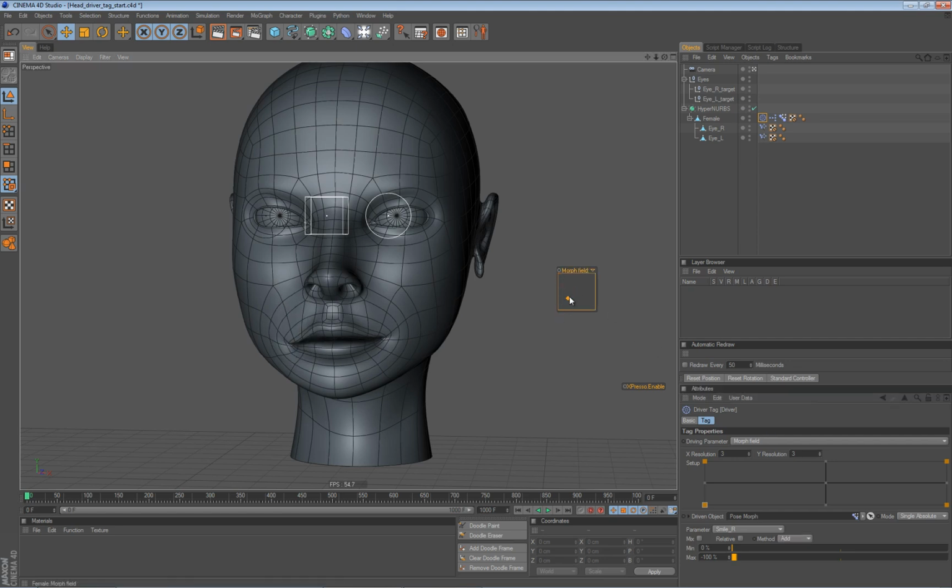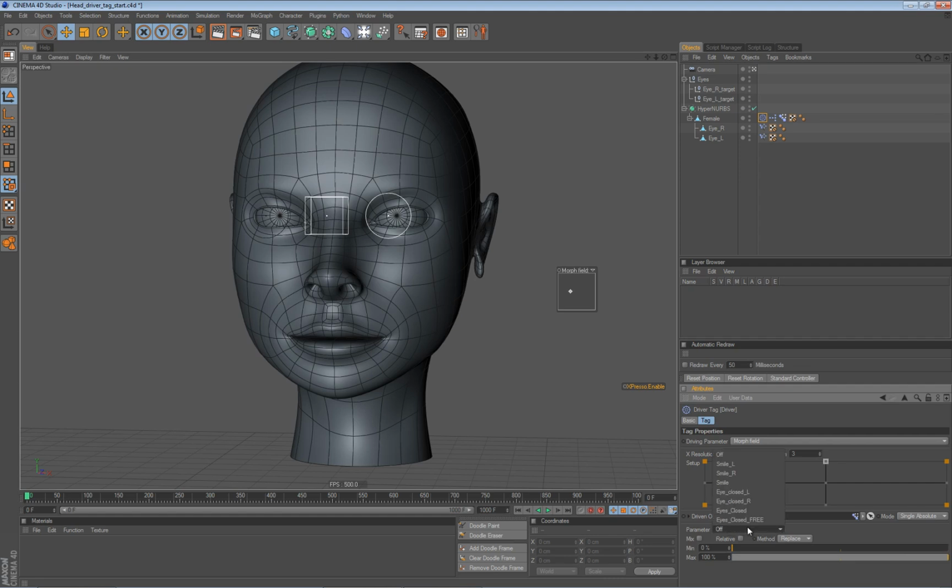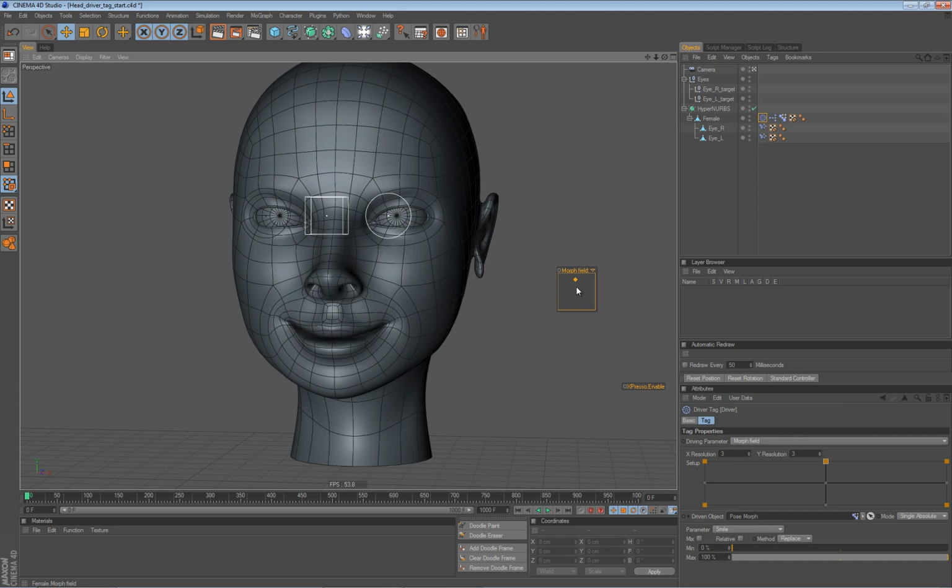So this means I will just copy the setup to the other side. The amount of points you can put on this is extremely high, so you can have really detailed and complex deformations. You can create quite fantastic results with this driver tag. For example, you can set this guy to be, say, a complete smile. So this would control both of the sides, not just this side. You can see it's really natural.